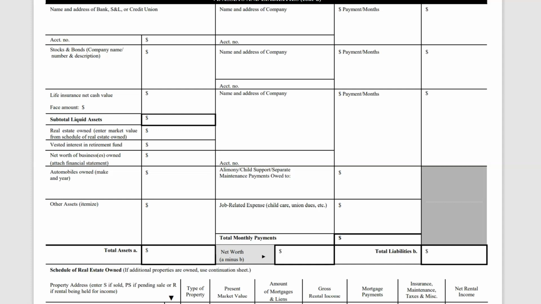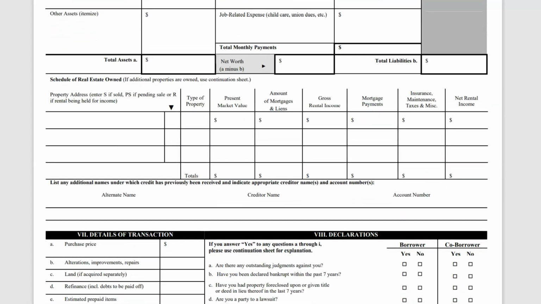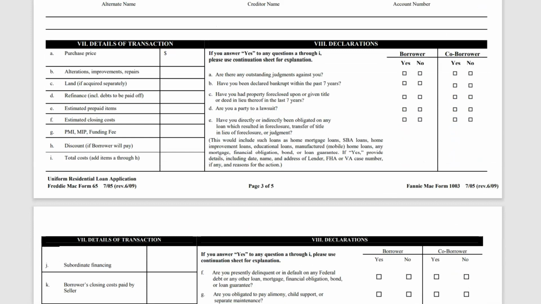So they continue to add those items up, and if there's not enough space, they'll do an additional notation, and they're going to add up all those items and that would be your total assets and then your total liabilities. In here, so this is the schedule of real estate owned. So if you own real estate, this section will be filled out here. And section 7, detail of the transaction. This probably wouldn't be filled out by you. This is just so you know what this is.